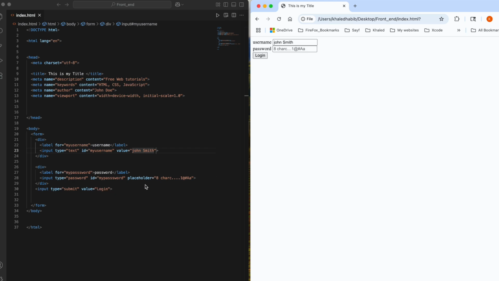Okay, so now let's do one more thing. Let me take this back. Let me remove the value and the placeholder, and just keep it like that, and save and reload. Then I'm going to enter John Smith and some password, and then I'll click login. You notice as soon as you click on login, the information is gone completely.